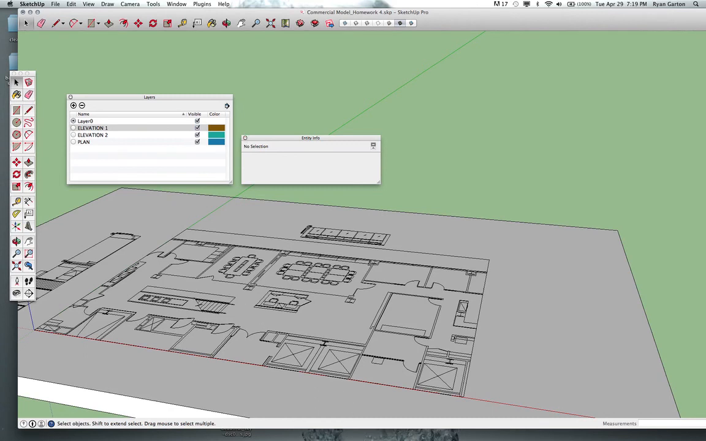So that's kind of all we need to say about layers at this point. Let's move on to the next steps in homework 4.